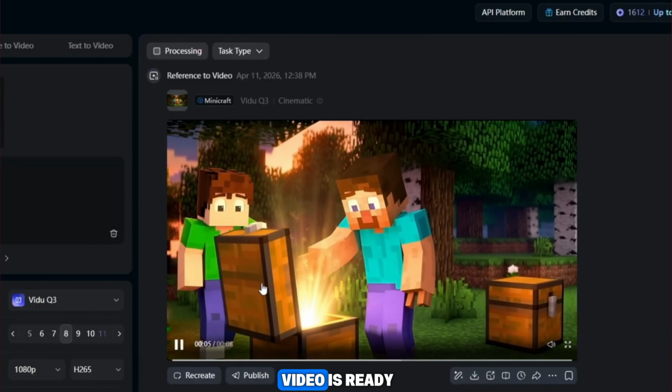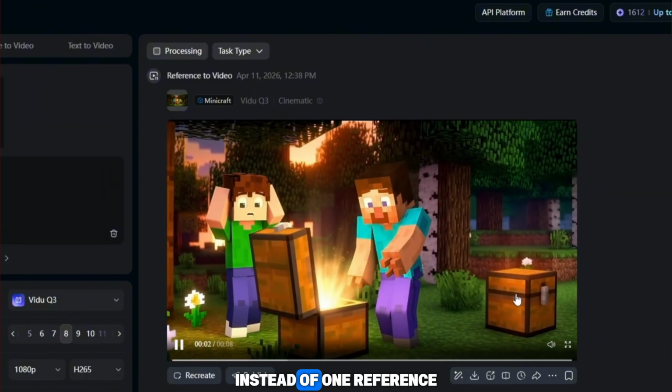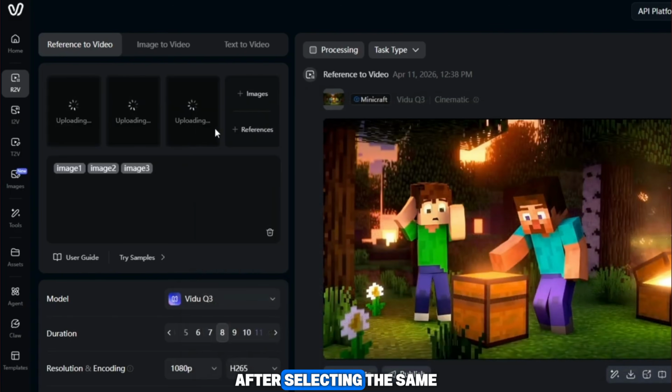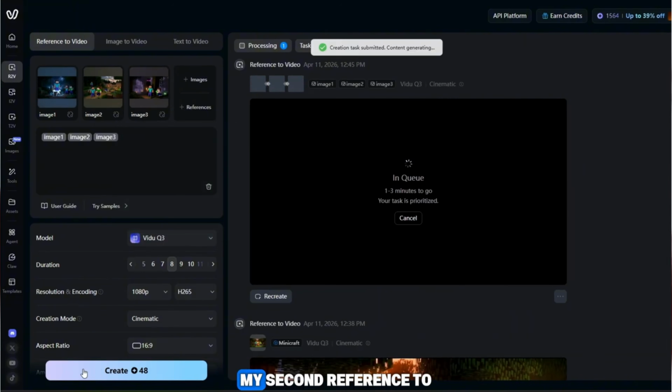My first reference to video is ready, and it looks amazing. Now this time, instead of one reference, I will use multiple images. I will select 3 images and upload them. After selecting the same Video Q3 model, I will click on Create. My second reference to video has started generating.